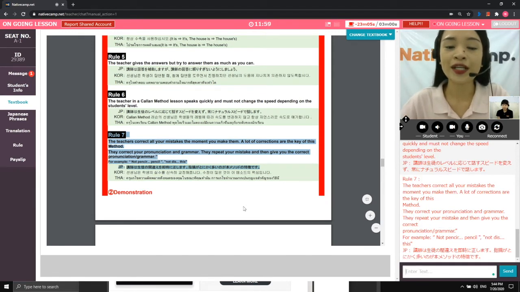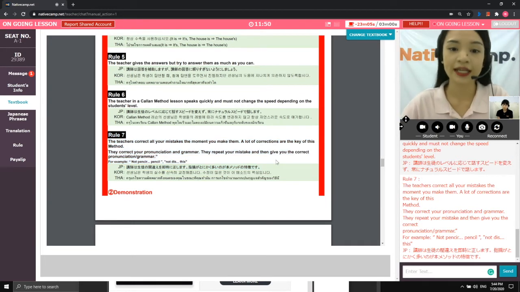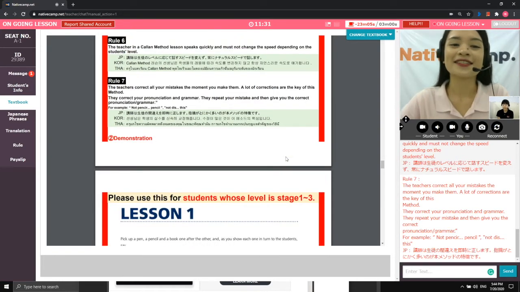The teachers correct all your mistakes the moment you make them. A lot of corrections are the key of this method. They correct your pronunciation and grammar, repeat your mistake, and then give you the correct pronunciation or grammar. For example, you make a mistake during the Callan lesson, like you said pencil instead of pencil. The teacher will say, not pencil, pencil, or not this. All right? So, those are the 7 rules.